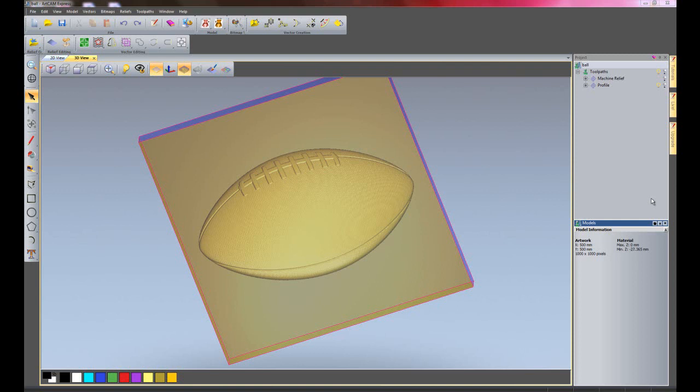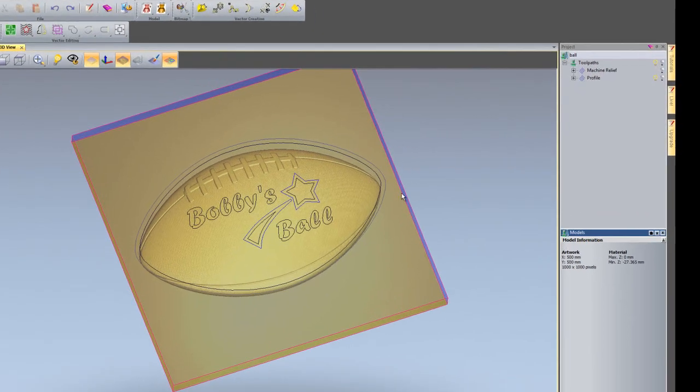So for this particular example, I have an American football that I have imported from the Relief Clipart library, and I've also created just a little bit of artwork on the top of it. So I've written Bobby's ball, and then I have a shooting star with two other vectors inside that star and the trail. I also have the outside vector for the football.